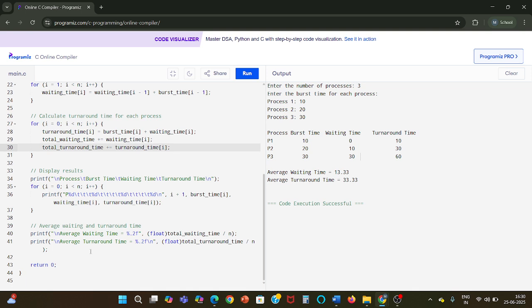And finally, we are calculating the average waiting time. The average waiting time is the total waiting time we have calculated divided by the number of processes. Similarly, the total turnaround time we have calculated is divided by the total number of processes. Here the total number of processes is 3, and that average has been printed here. This is how the first come first serve scheduling algorithm is executed.